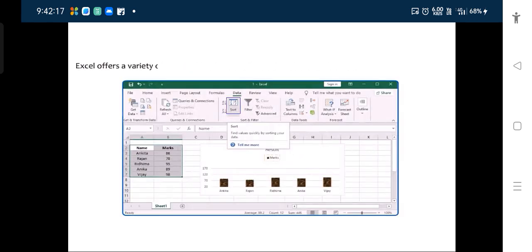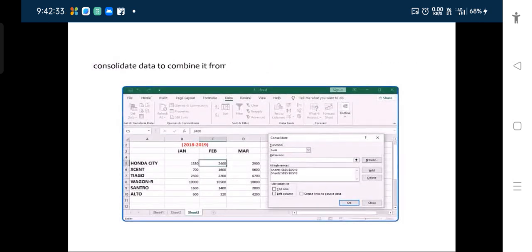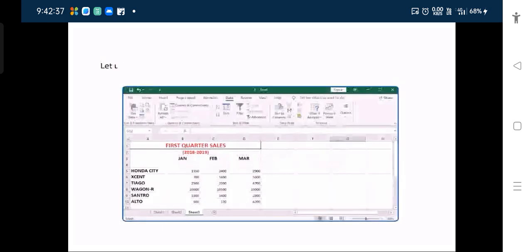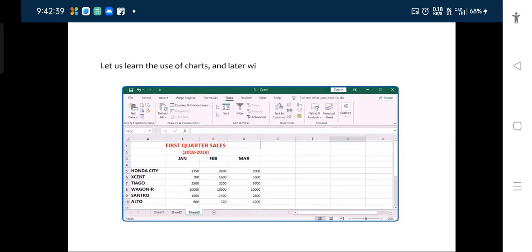Excel offers a variety of tools using which you can analyze the data, sort the data to keep it organized, apply filters to work on specific data, group worksheets to enter or edit common data, consolidate data to combine it from multiple worksheets into a single worksheet, and so on. Let us learn the use of charts, and later we'll learn some more features of Excel such as sorting, filtering, grouping, and data consolidation. Students, let's talk about charts.